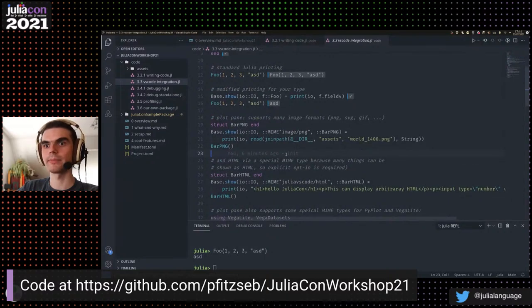Now, the Julia display system is very powerful. It is also slightly tricky to wrap your head around. I would very much suggest reading the documentation on it. But one of the cool things about it is that it allows you to specify show methods for arbitrary MIME types, basically. A very common one, and one that's supported by VS Code, or rather by the extension, is the image PNG MIME type. There are also other MIME types for different image formats. But the nice thing about that is that it allows us to leverage the built-in plot pane.